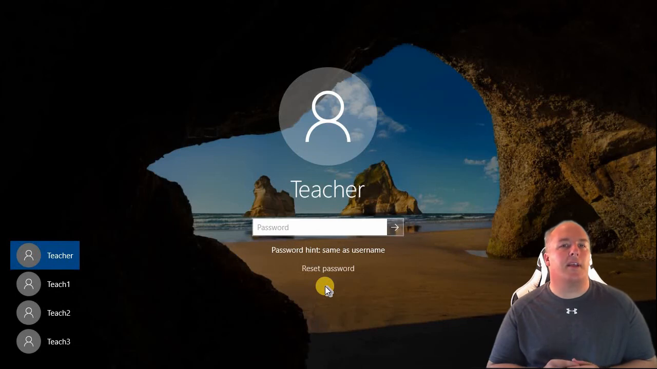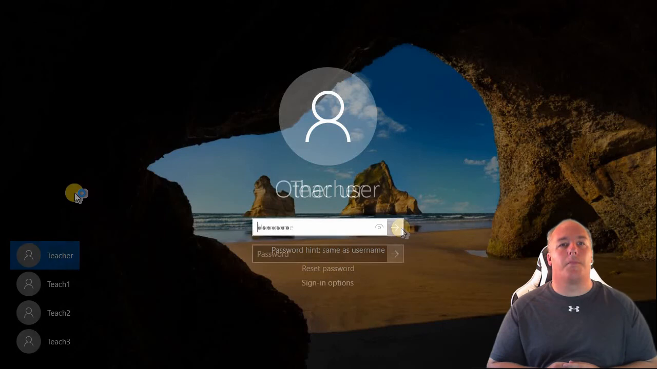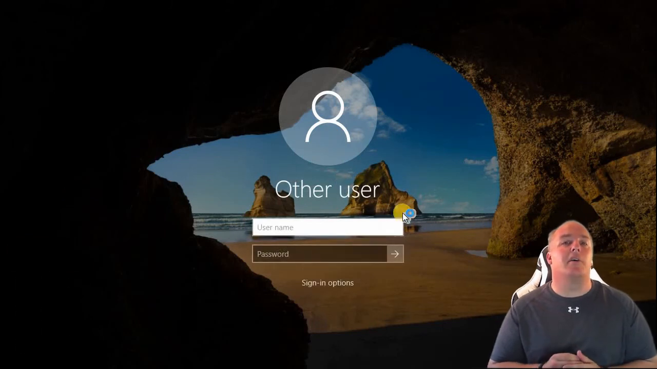My machine is just used for testing. The password is the same as the username. I wouldn't recommend doing this on a normal machine, but as this one is only being used to create this course, it's fine. Therefore, my password hint tells me the password is the same as the username, in this case, teacher.